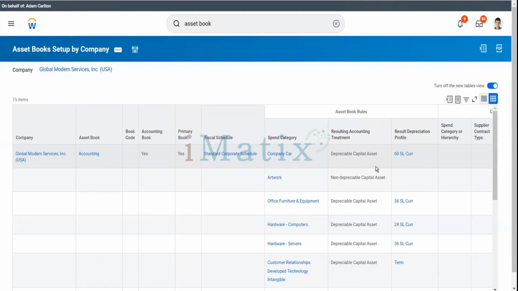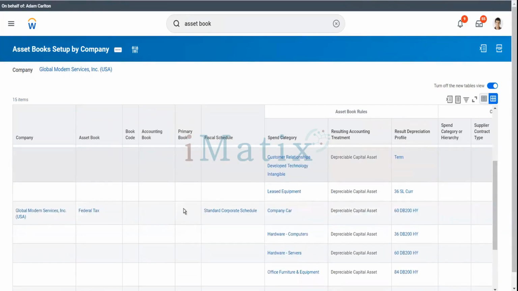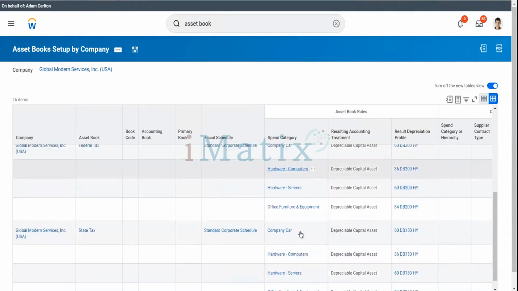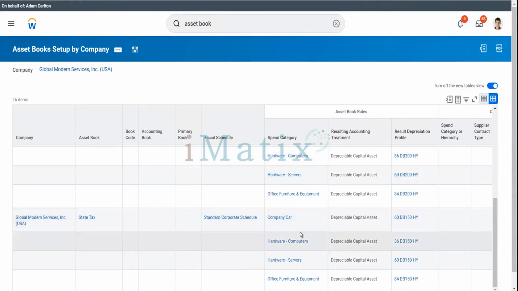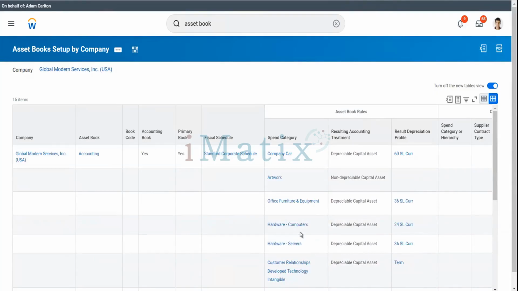These are the spend categories and the rule associated with this company. GMS USA for federal tax asset book fiscal sheet is this. These are the rules. They are already in the system. How do we define that?